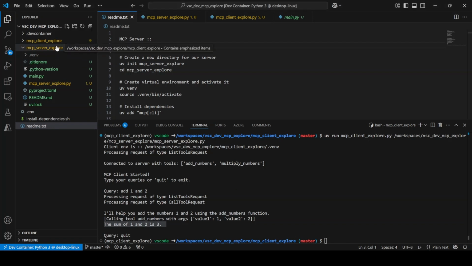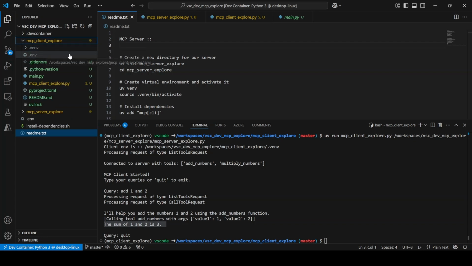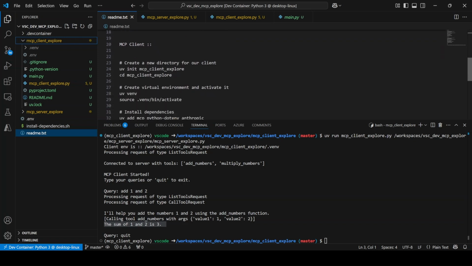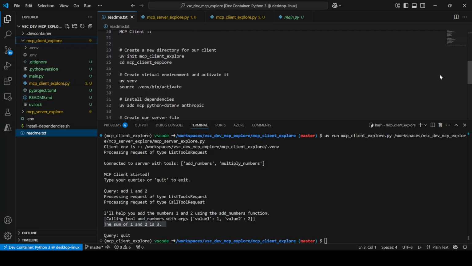So once the server is done, we are going to see the client. Again, what we have is a couple of things. We created a folder just like we did for the server. We created it using UV, and for those who want to know, UV is a package manager, so you can create your environments and so on using UV. The same methods that we applied for the server, we applied for the client also.